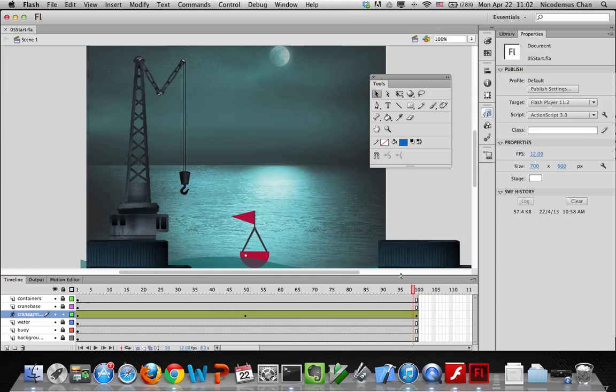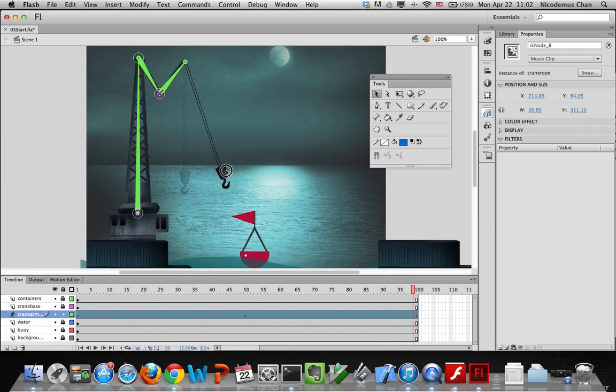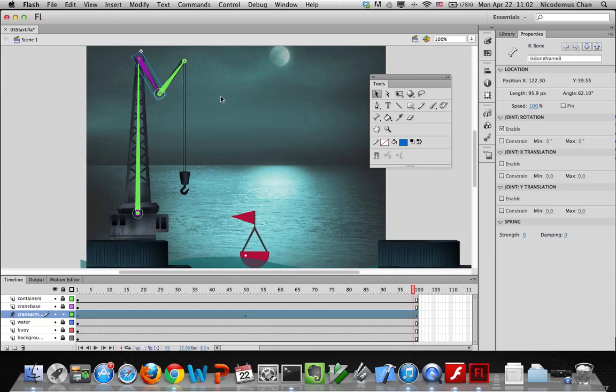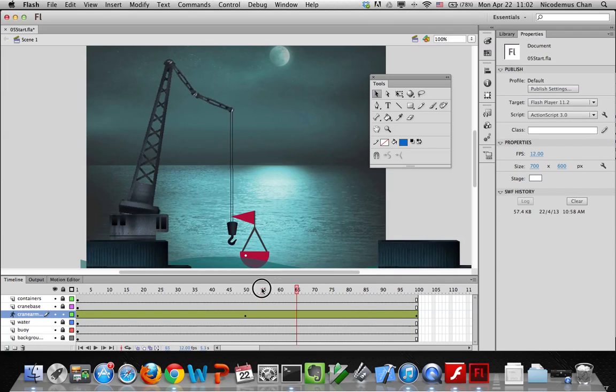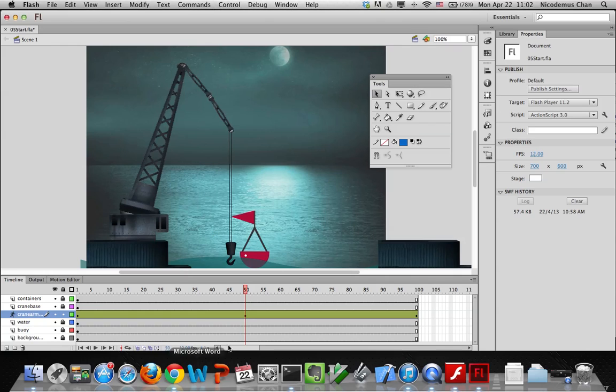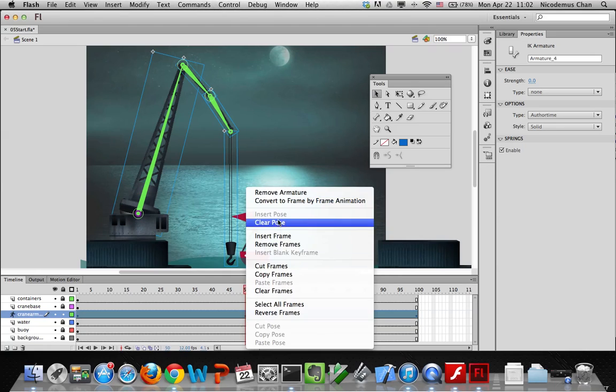So by default, the rotation of joints have no constraints, which means they can actually turn 360 degrees, which isn't very realistic. So make sure none of our nodes are pinned. So let's turn off the pins. So we got to move to frame 50. And we got to right click and say clear pose.